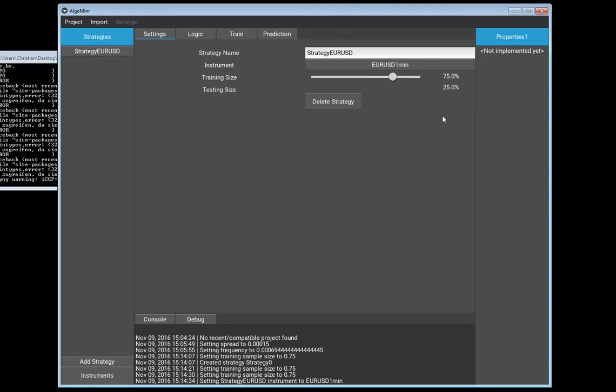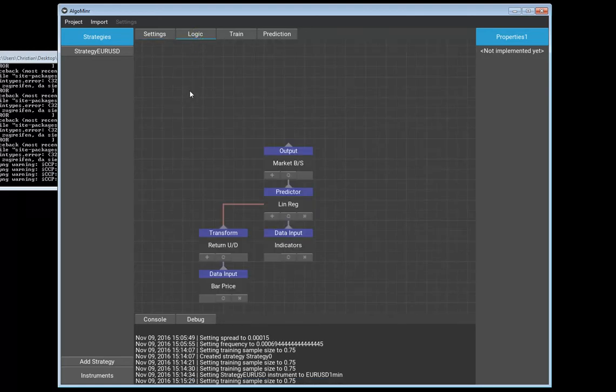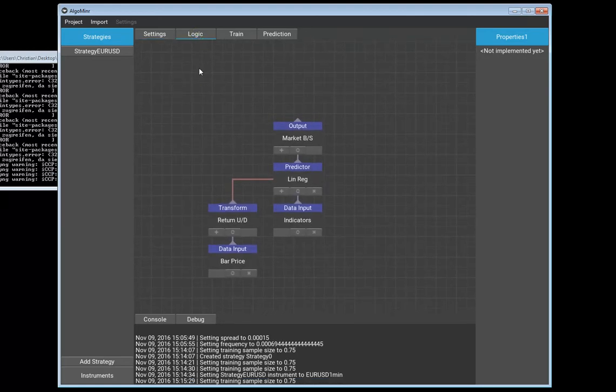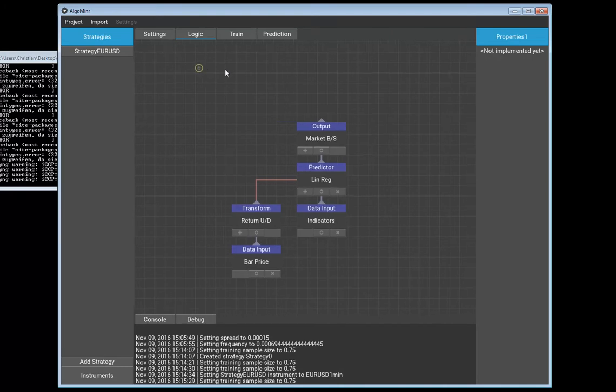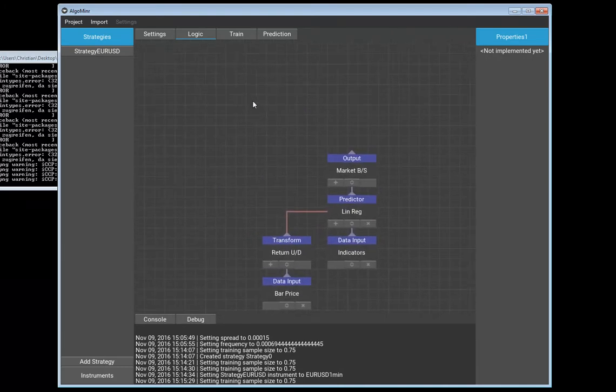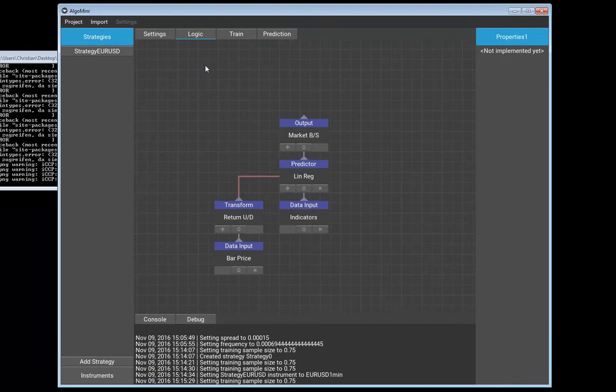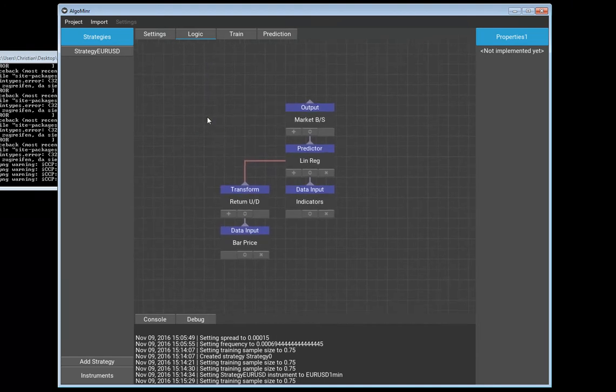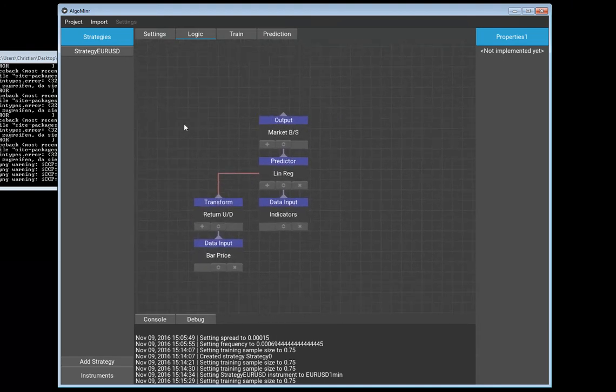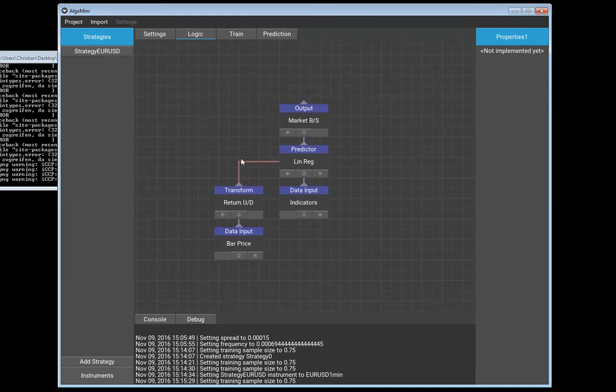Now, we first want to change the logic of the strategy, and we're going to click on logic. So this is the logic tree of the strategy. You can, by the way, pan around this plane by just holding down the left mouse button and dragging around. Now, okay, this is the strategy logic tree of the strategy.